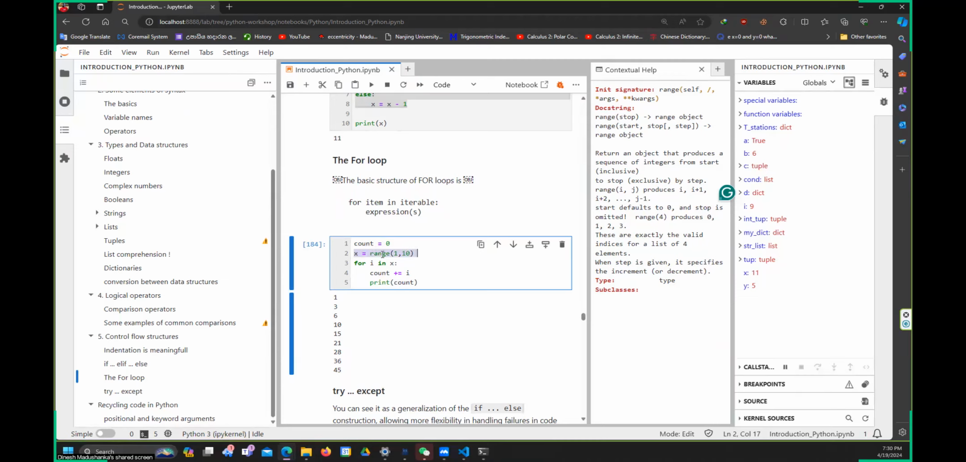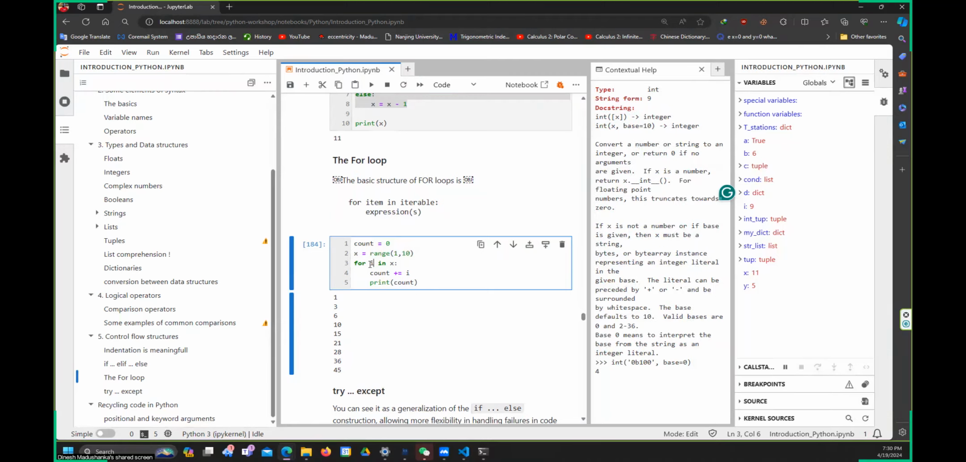Actually, this should be a list because range 1 to 10 is going to create integer numbers, that means 1, 2, 3, 4, 5, 6 up to 9. A list with the integer numbers. For that, "for i in x" means all the items in the list x, do count += i. We discussed this one. What does this mean? Count equals count plus i. So it's going to loop through each and every individual item in this list.